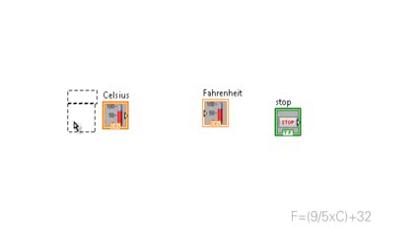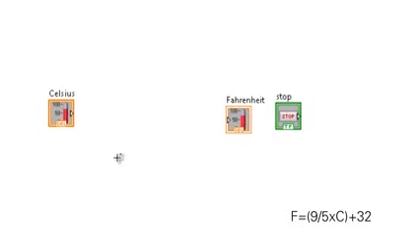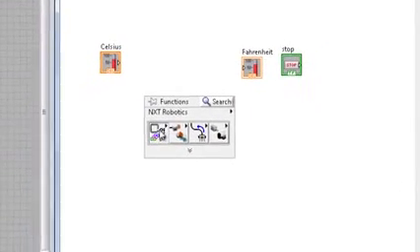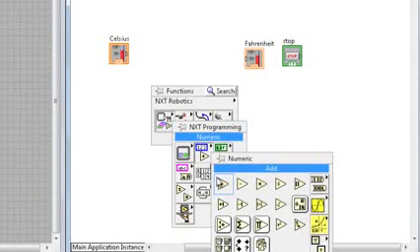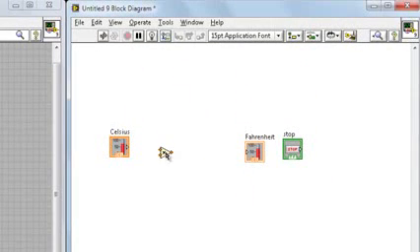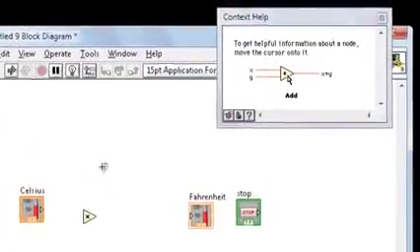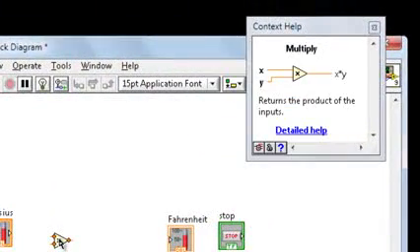Now, let's implement the formula to convert Celsius to Fahrenheit. Let's first multiply the Celsius value by 9. We'll right-click on the block diagram and from the numeric palette, drop the multiply icon. Go to Help, Show Context Help. This is a useful window to see the inputs and outputs of a function.